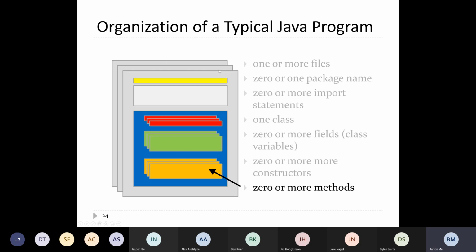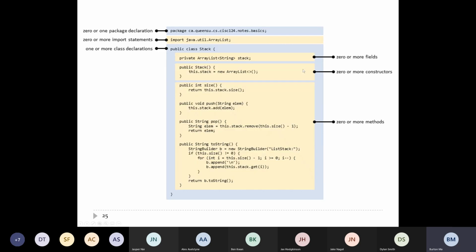And then of course your actual program is made up of multiple classes. Now this is the organization of a typical simple and small Java program, right? It's actually much more. Sorry. So here's a picture of a single class, right?